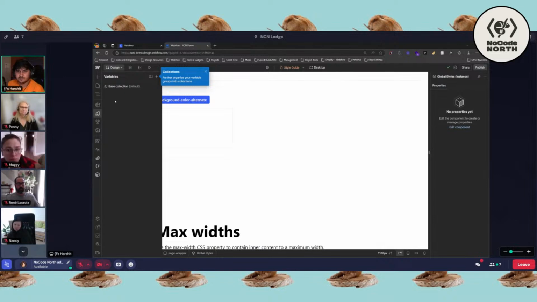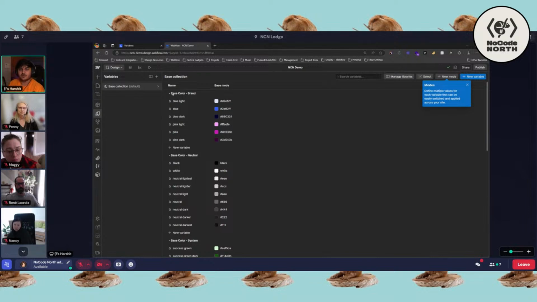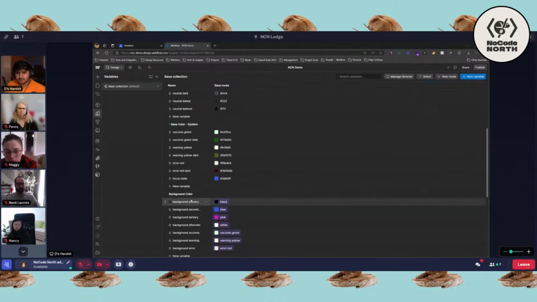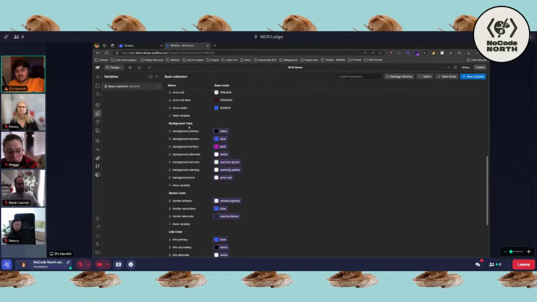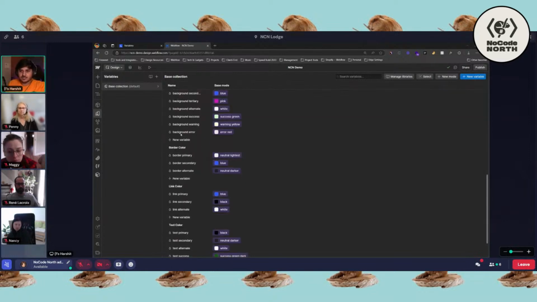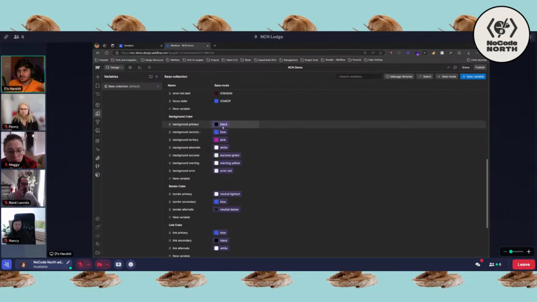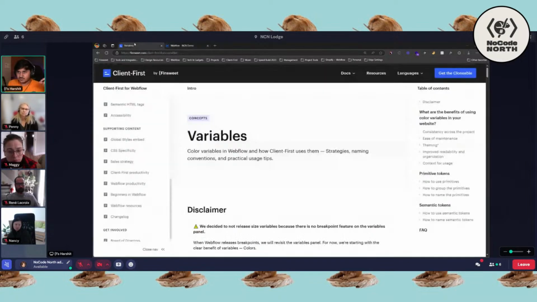So here, base collection. You can see how we have named it: base color, brand. We have a collection of base colors, and then we add more context, which is brand, then a set of neutral colors right here, then system colors, then background colors. Now you can see background color is getting its value from the original base colors. That's why it doesn't contain "base" in there. It's more like a custom collection that you have created, and these are getting value from the original tokens.